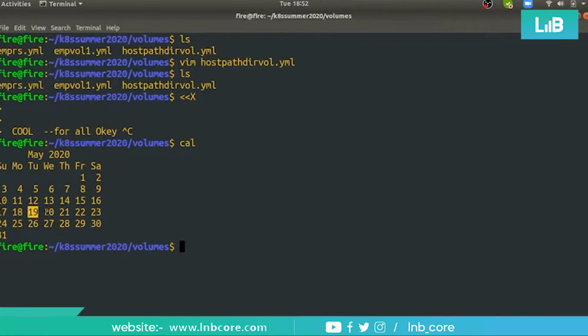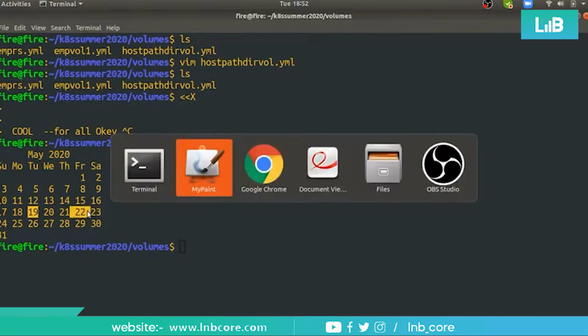So today is Tuesday, tomorrow is Wednesday. You have to submit this assignment max by Friday, not after that. So you have tomorrow, day after tomorrow. So max by 22. You can submit today also, tomorrow also, day after tomorrow also. But by 22, you have to submit this assignment.